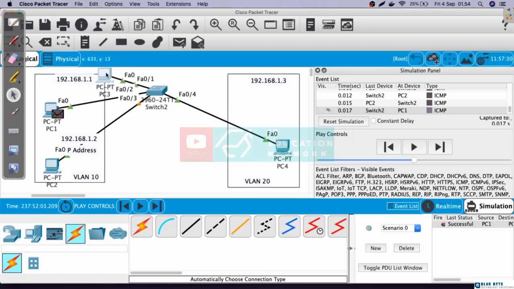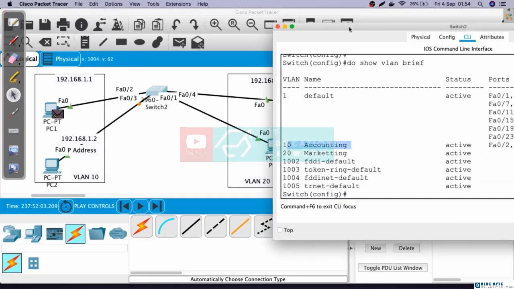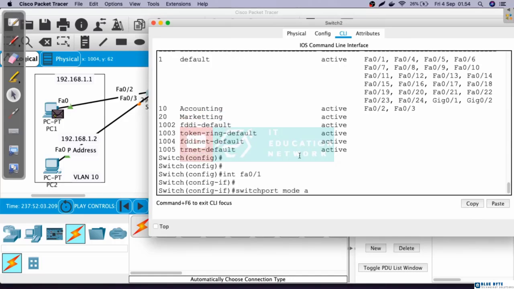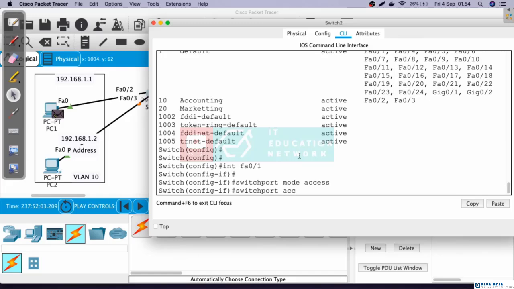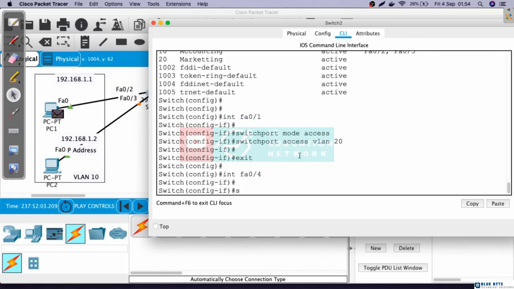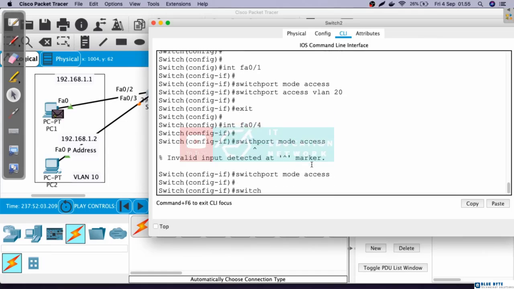Next, let's configure VLAN 20. So here, FastEthernet 0/1 and FastEthernet 0/4 will be assigned to VLAN 20. Go to FastEthernet 0/1, switchport mode access, switchport access vlan 20. So here, we assign FastEthernet 0/1 to VLAN 20. Next, let's assign FastEthernet 0/4. Here, interface FastEthernet 0/4, switchport mode access. Oh, sorry, there is a typo. So, switchport mode access, and then switchport access vlan 20.